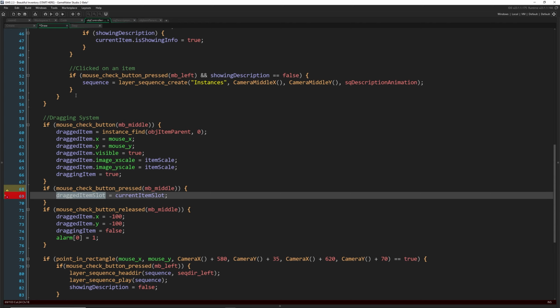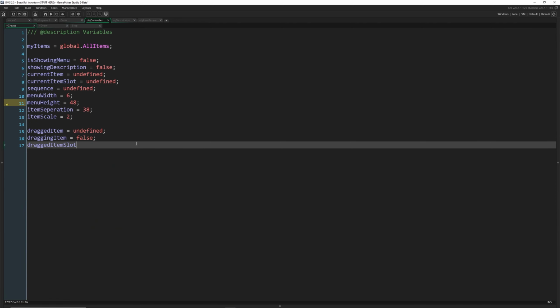And we don't have this variable, so let's go into the create event and set this equal to undefined to start. Now, the first time we click it, we'll save it, and then when we go to change it, current item slot will be the one underneath, dragged item slot will be the one we're carrying, and we're just going to do a swaparoo, and we'll call it good.